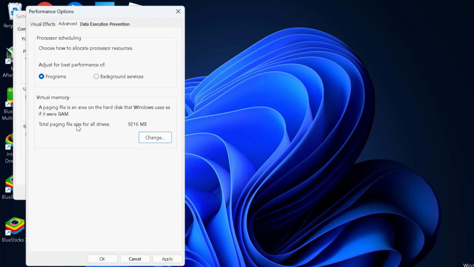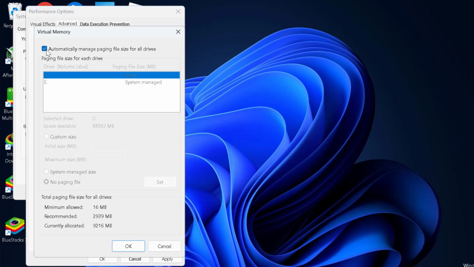Under virtual memory, select change. Uncheck automatically manage paging file size for all drives. In this drive list, you just need to select the C drive and select a custom size.